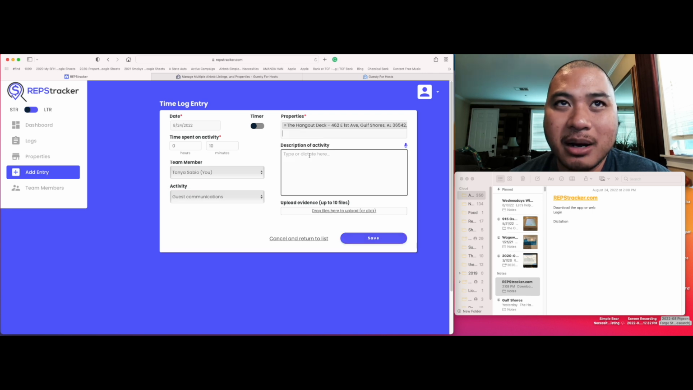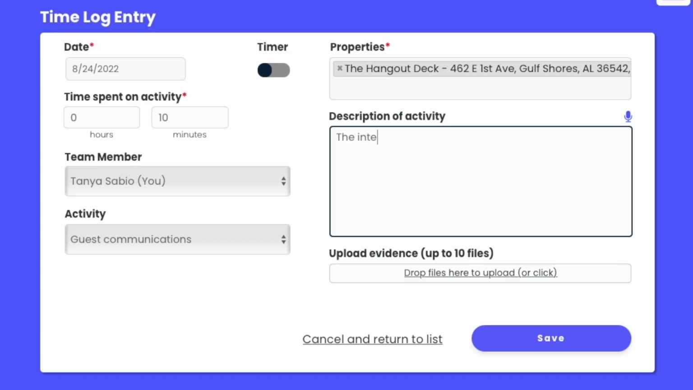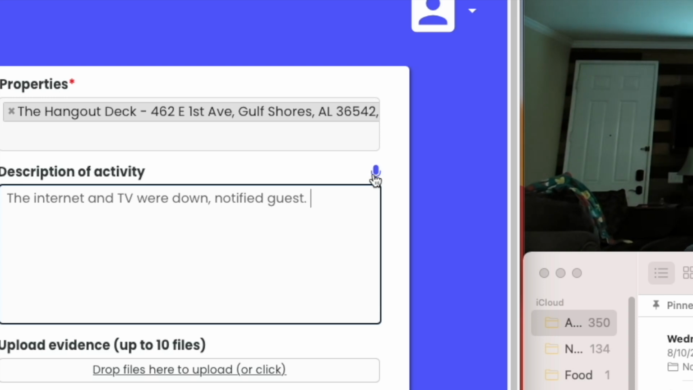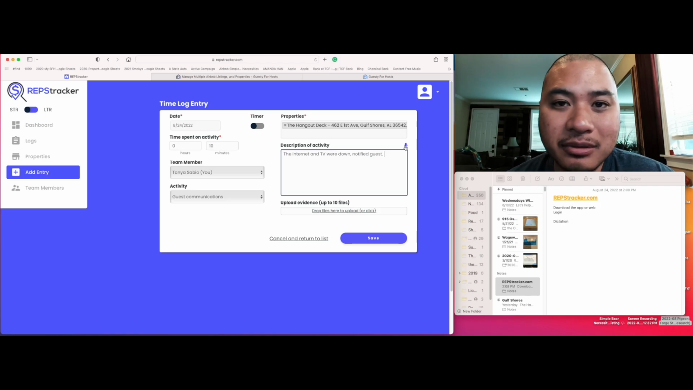So let's say that property, and we could say the internet and TV were down. Notified guests. What's pretty cool about this app and the web base, you can actually click on this microphone icon right here and just dictate the entire thing. You don't even have to type anything out. The more detailed, the better. Give a lot of descriptions.